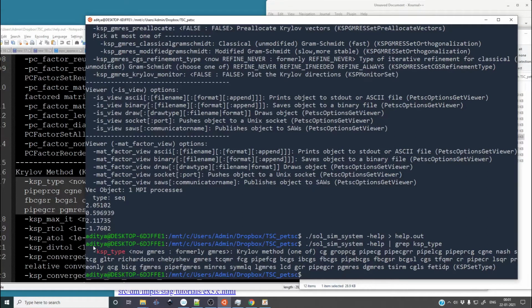So, in fact, let's change some more options. Now that we know these methods exist, we can call minres.